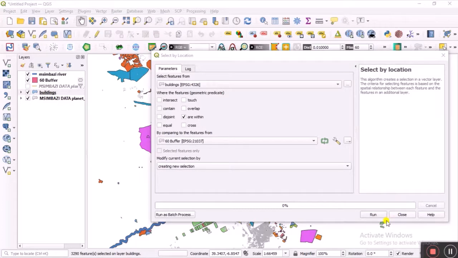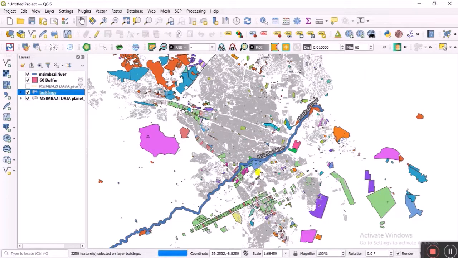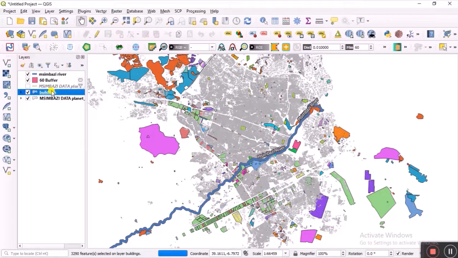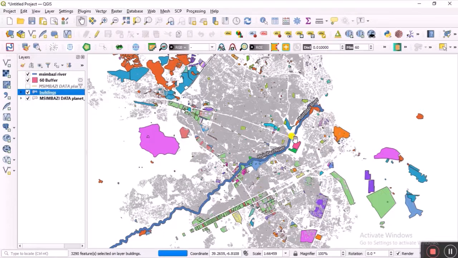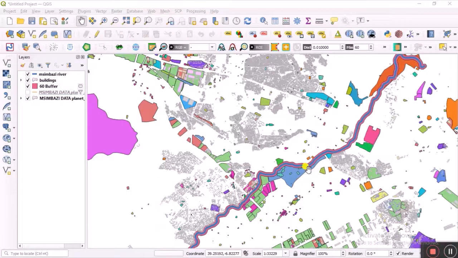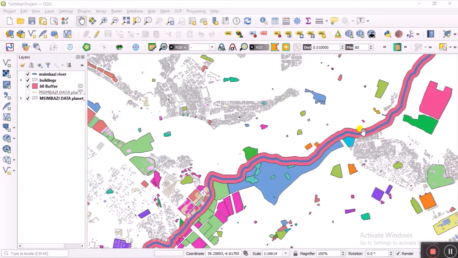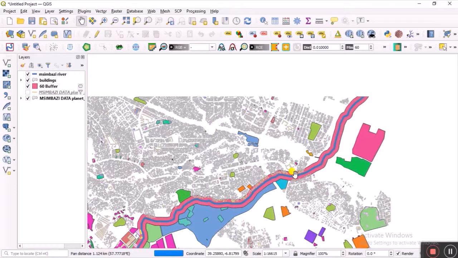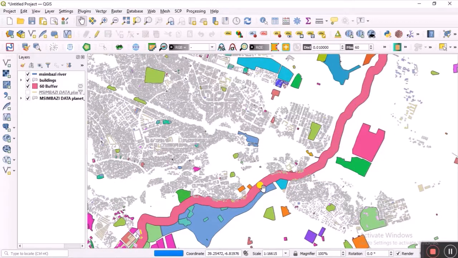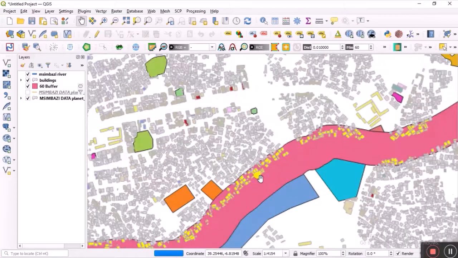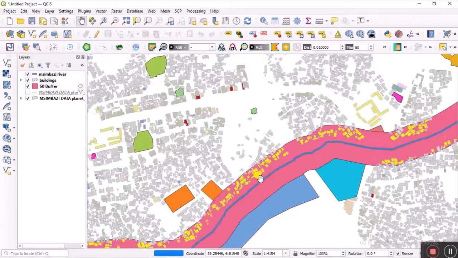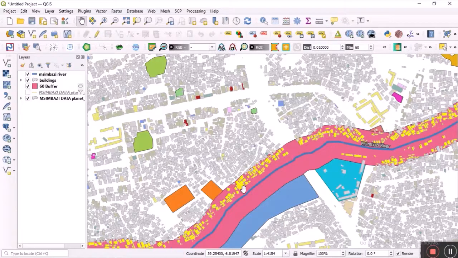So the procedure is complete. We can click close, and if we try to zoom in, we can see the buildings that are within the restricted area. For instance, this part here, if we zoom in, we can see buildings. We can see buildings in yellow color. These are the buildings that have been selected.